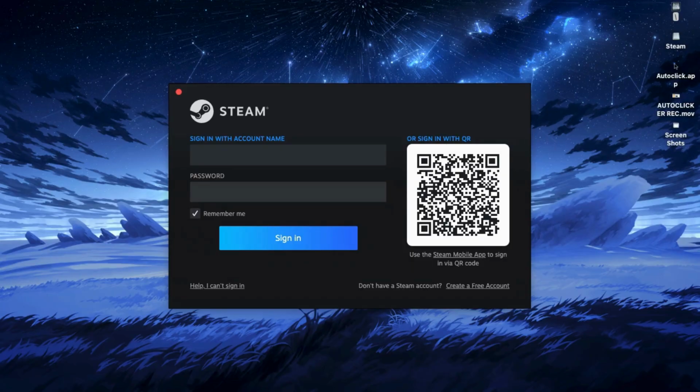And after you're signed in, you'll land on the main page. So go to the search bar and type in GTA 5. Click on it. Select your birth date if it asks, then hit view page. Now just scroll down a bit and click add to cart.